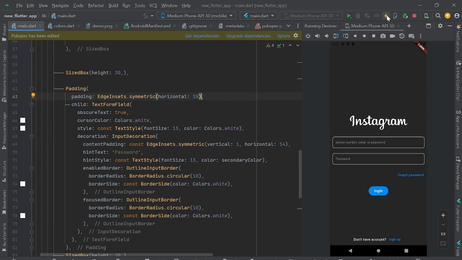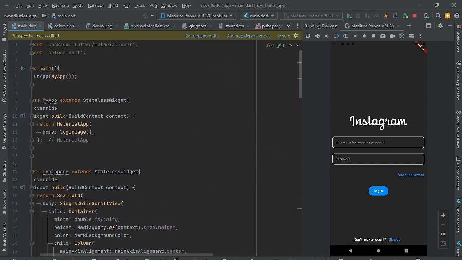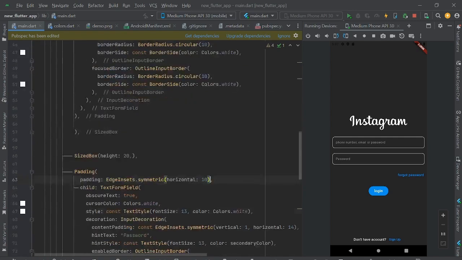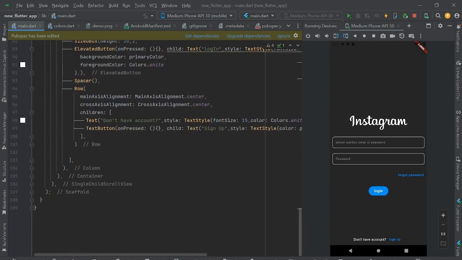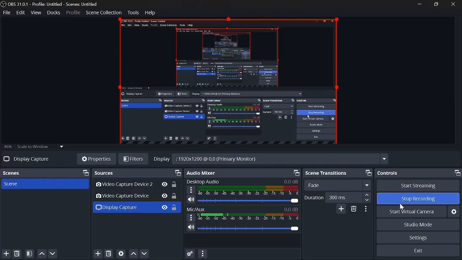As you see, we have successfully created our first login page UI using Flutter, and here is the code. We can further optimize when we learn more concepts.